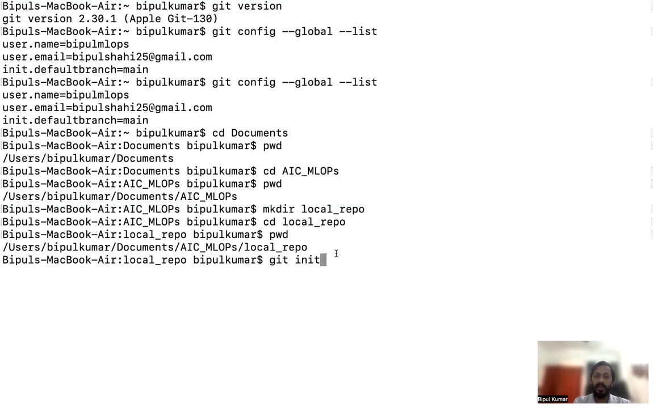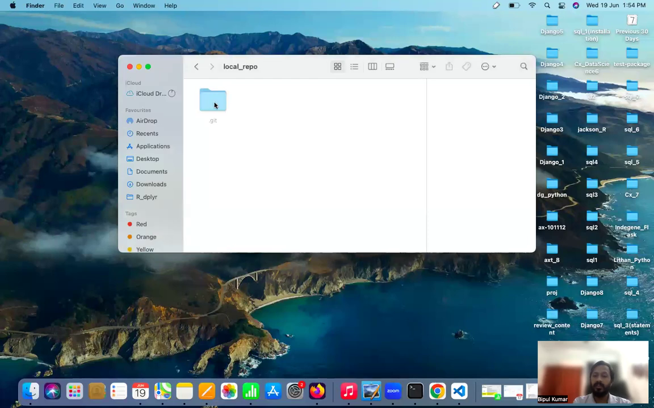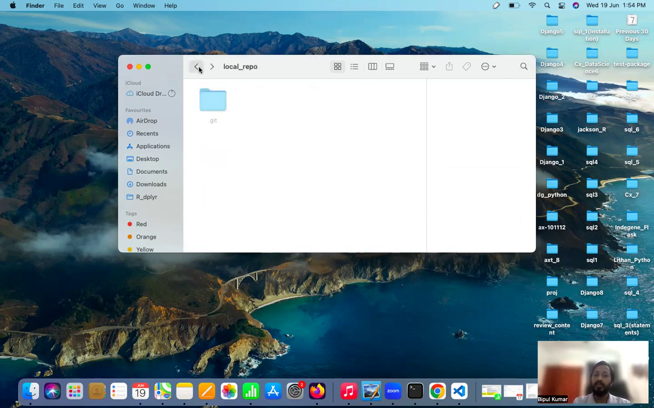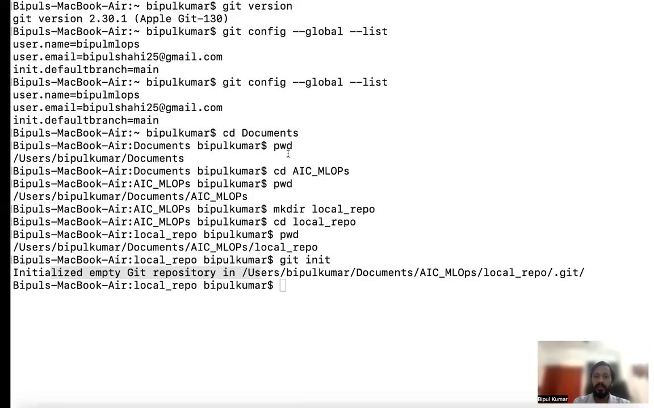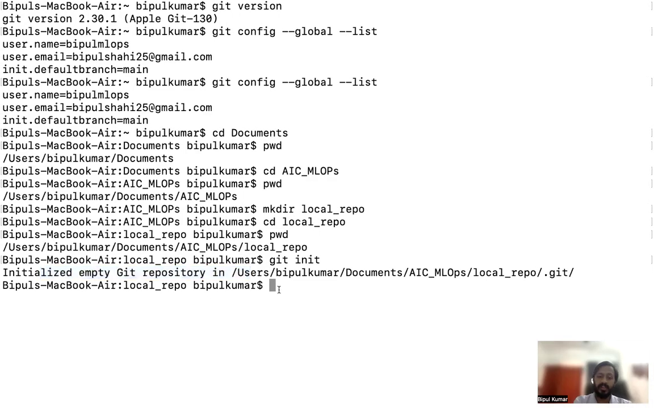But when I run git init, it says initialized empty git repository. Now if I go to this, the hidden folder is created. That means it is now turned into a local repository. When I open it, there are a few files and folders, including the configuration file that is created by default, which will help us handle this repository. So my local repository is created with git init. Thereafter, it is saying git status. So let's run git status.